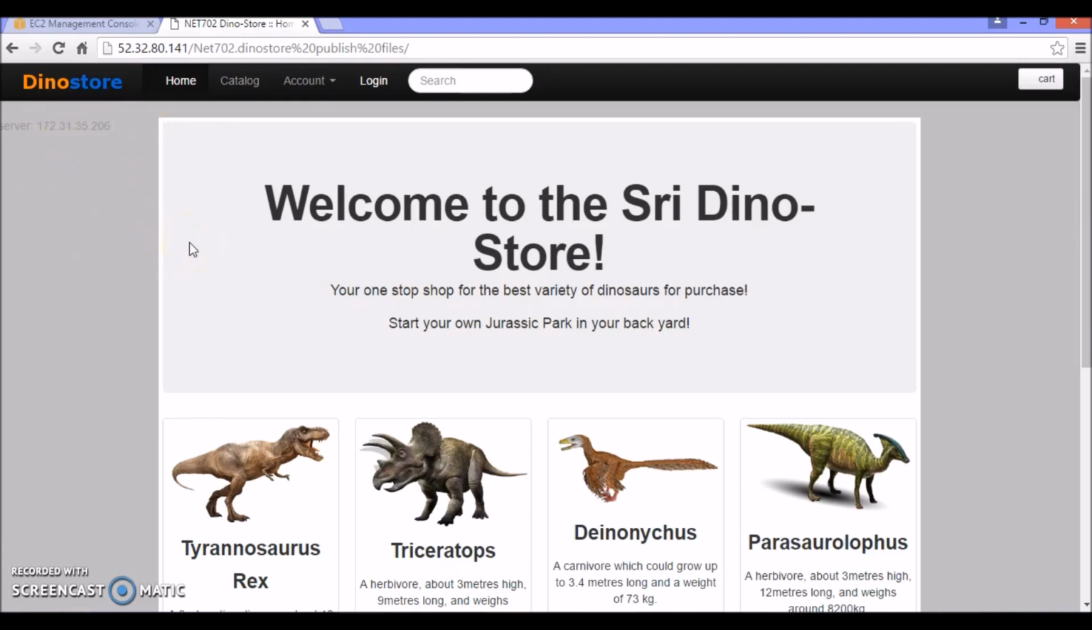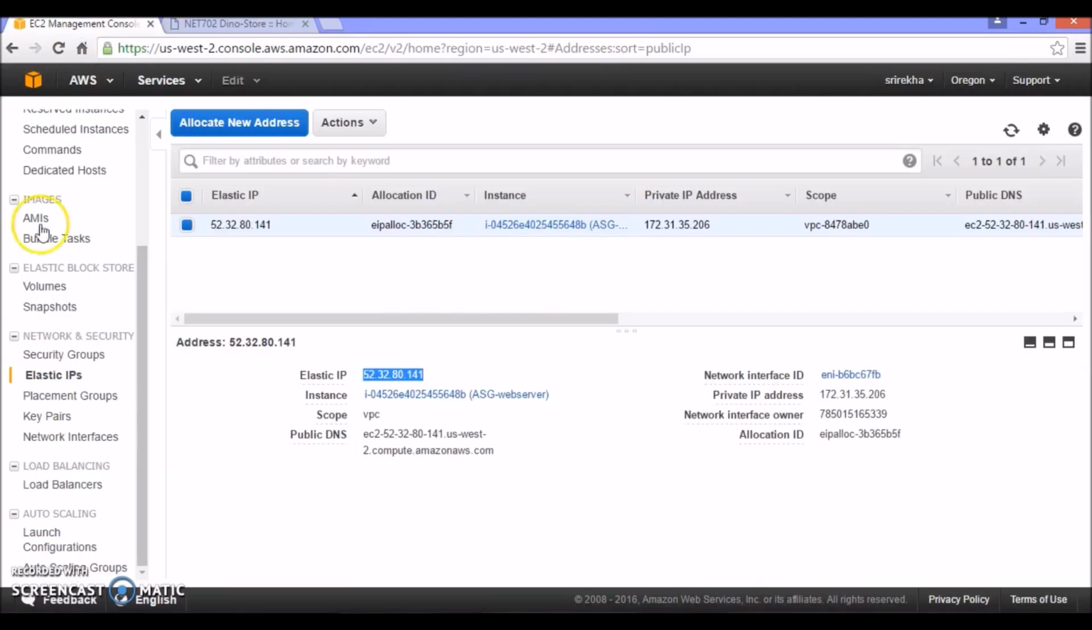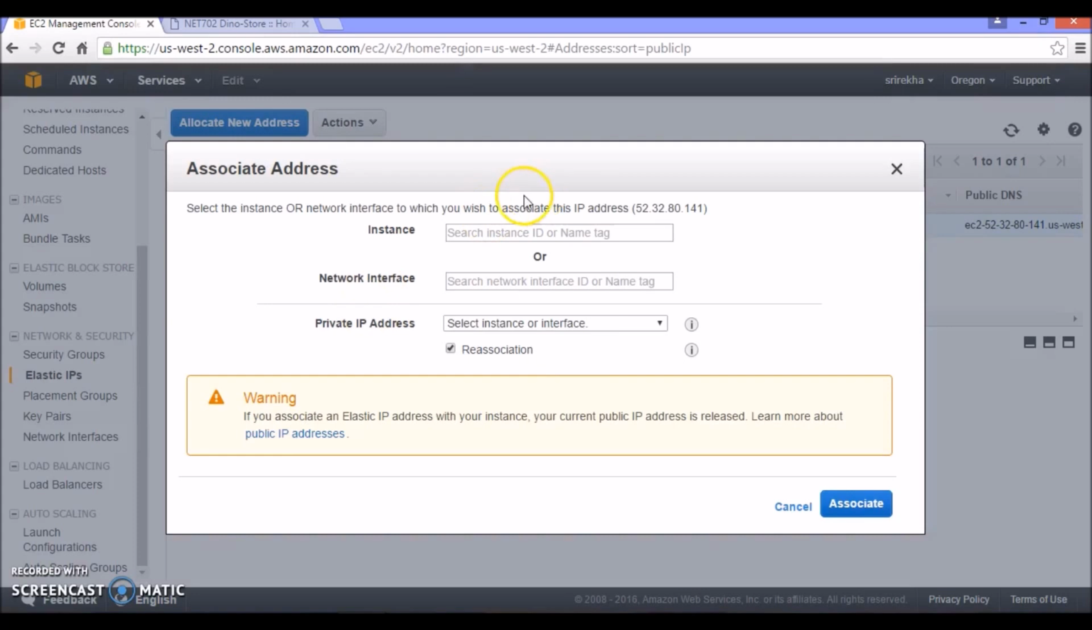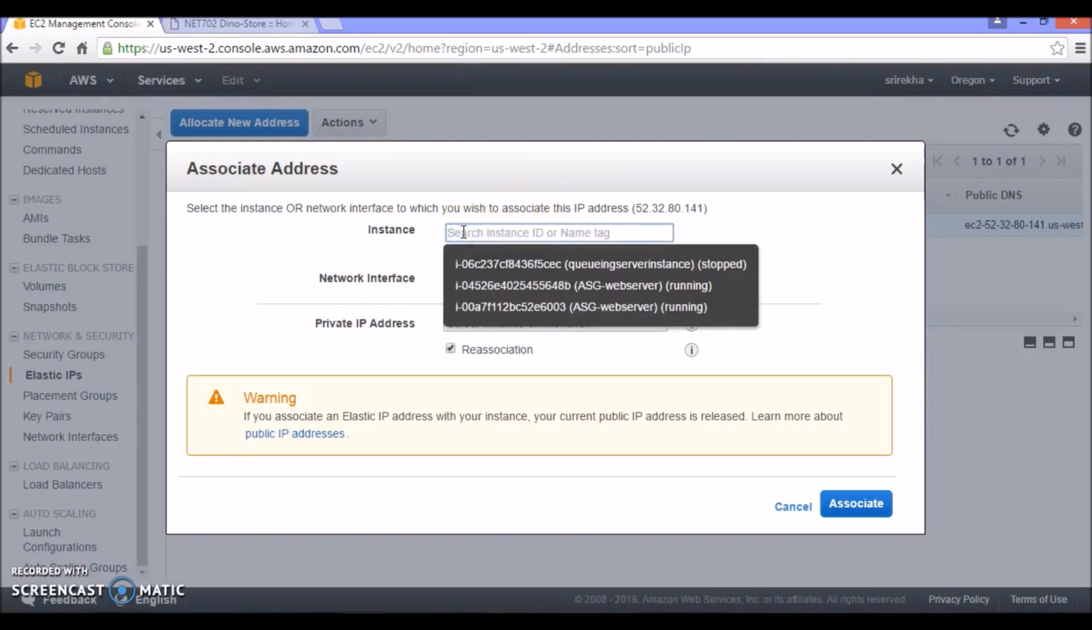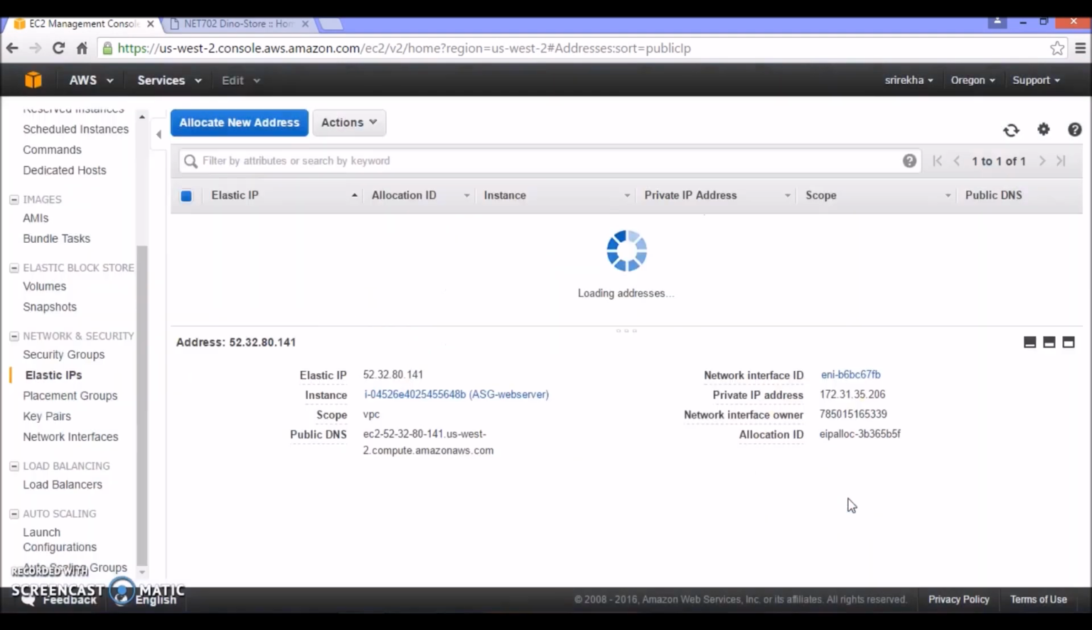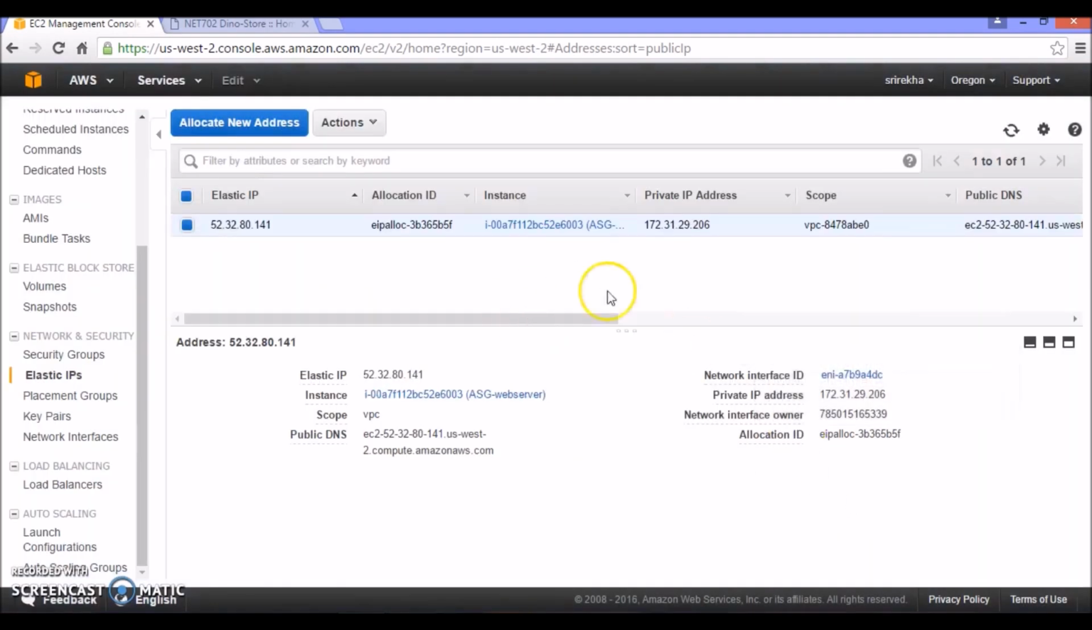If you want to remap this EIP to another running instance, or reassociate this EIP with another running instance, just go back to your EC2 management page, go to the Actions menu, and again click on Associate address, but this time select another running instance in your account. Click on it, then click on Associate. See, now this Elastic IP address is associated with the other instance.